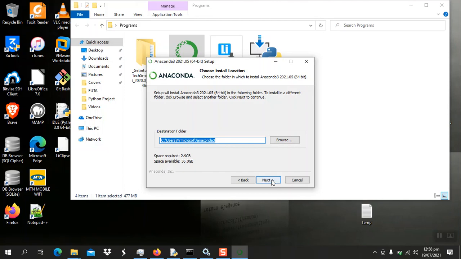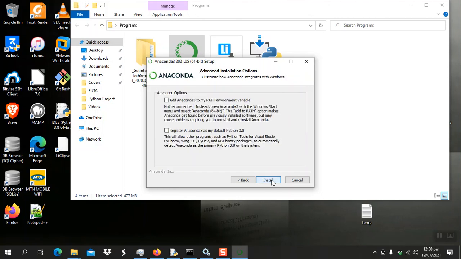Next. Okay, add Anaconda3 to my PATH environment variable. Not recommended. Instead, open Anaconda with the Windows Start menu and select Anaconda. Adding to PATH makes Anaconda get found before previously installed software, but may cause problems requiring an uninstall. So you see they say not recommended. If you add Anaconda to your PATH, what's going to happen is that system commands are going to check Anaconda first, which is not really good. So it's good to leave Anaconda to operate on its own, open the Anaconda and run what you want. So don't check this.